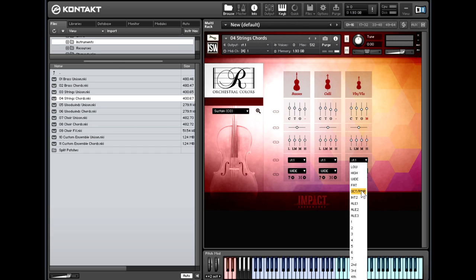Then we have octaves and quote-unquote power chords. So by doing this, we just get one note at a time. And then if I play in the upper register, we get fifths.